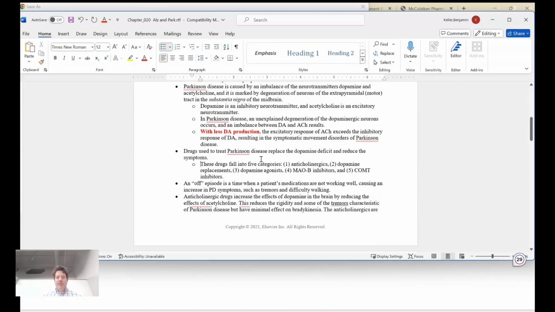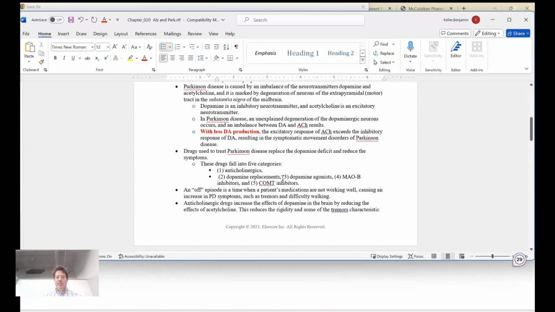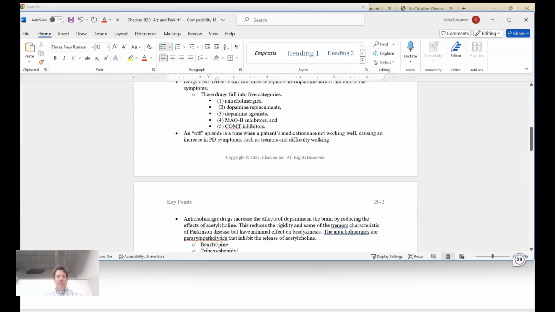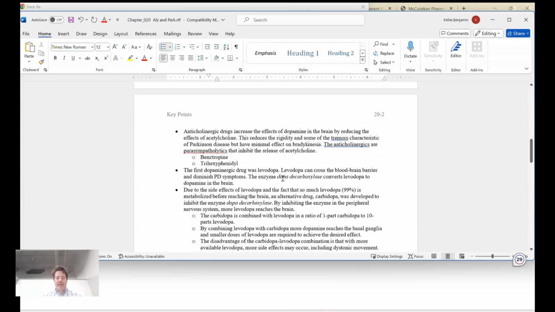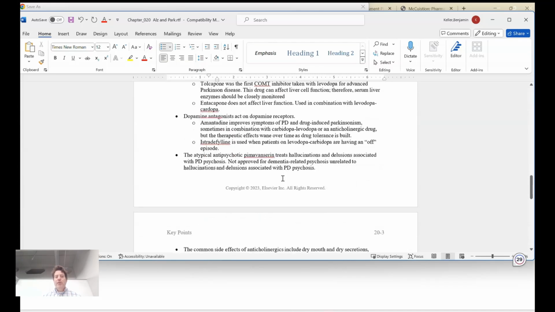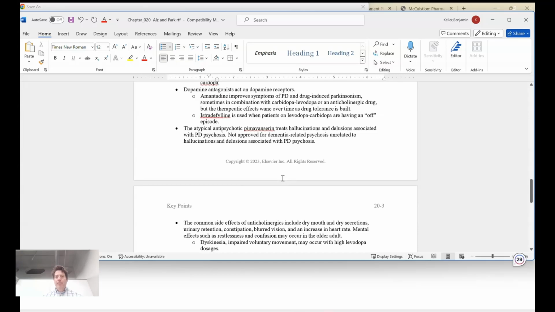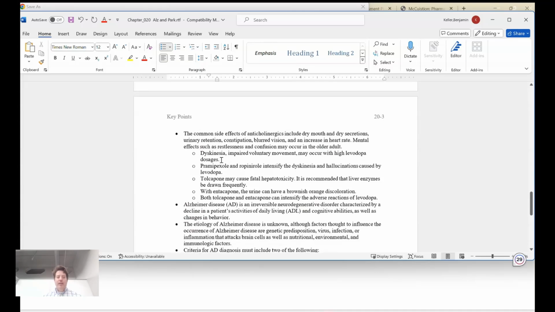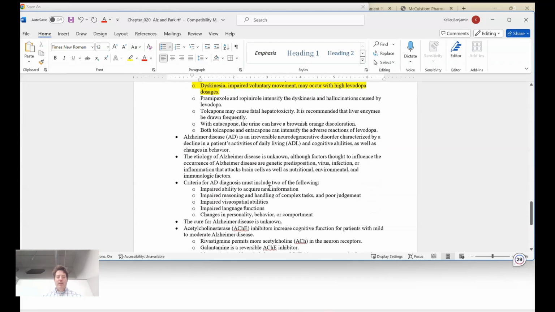And look, there are these five different medications that replace the dopamine deficit: anticholinergics, dopamine replacements, dopamine agonists, MAOB inhibitors, and COMT inhibitors. So that's good for me to know about those medications. Like information here on on and off time. And so I'm going to go ahead and look at these things, and I invite you to go through these things and read through it, make these bullet points a little easier to read, and highlight the most important things, like, oh, look, common side effect of anticholinergics is dyskinesia. I should probably mark that.